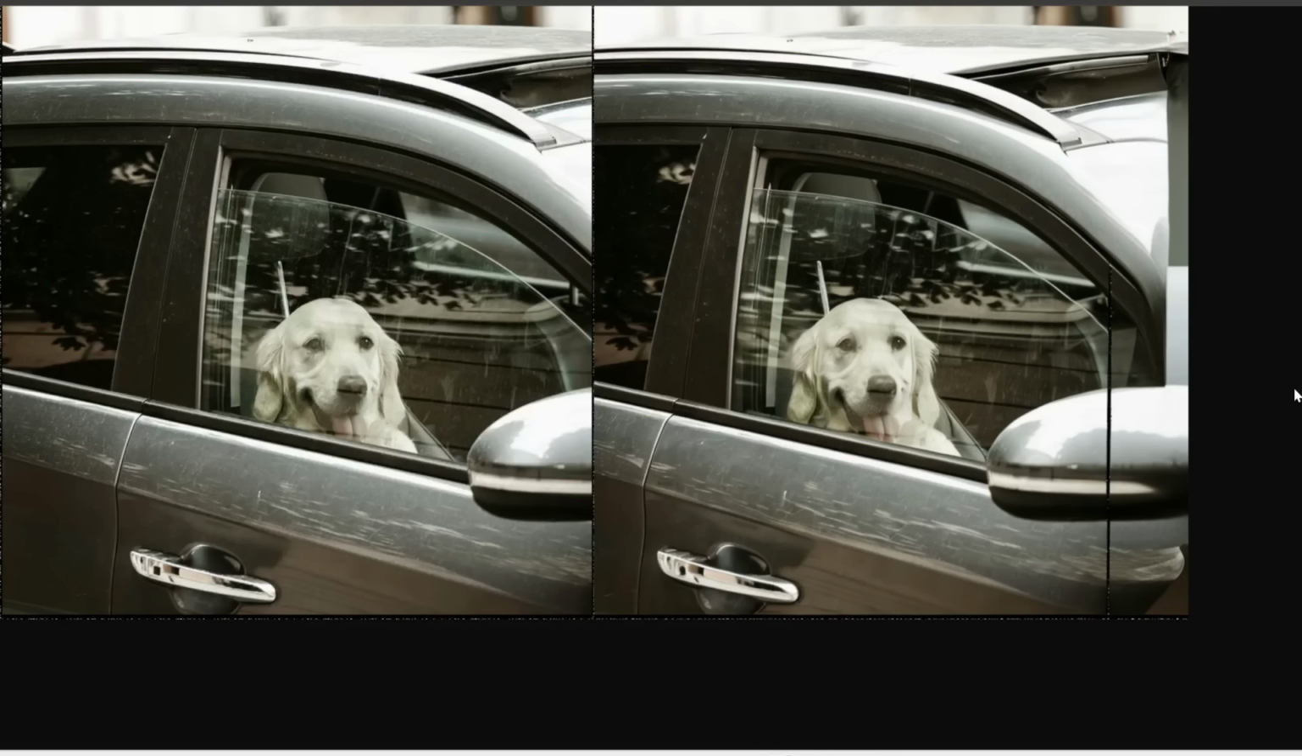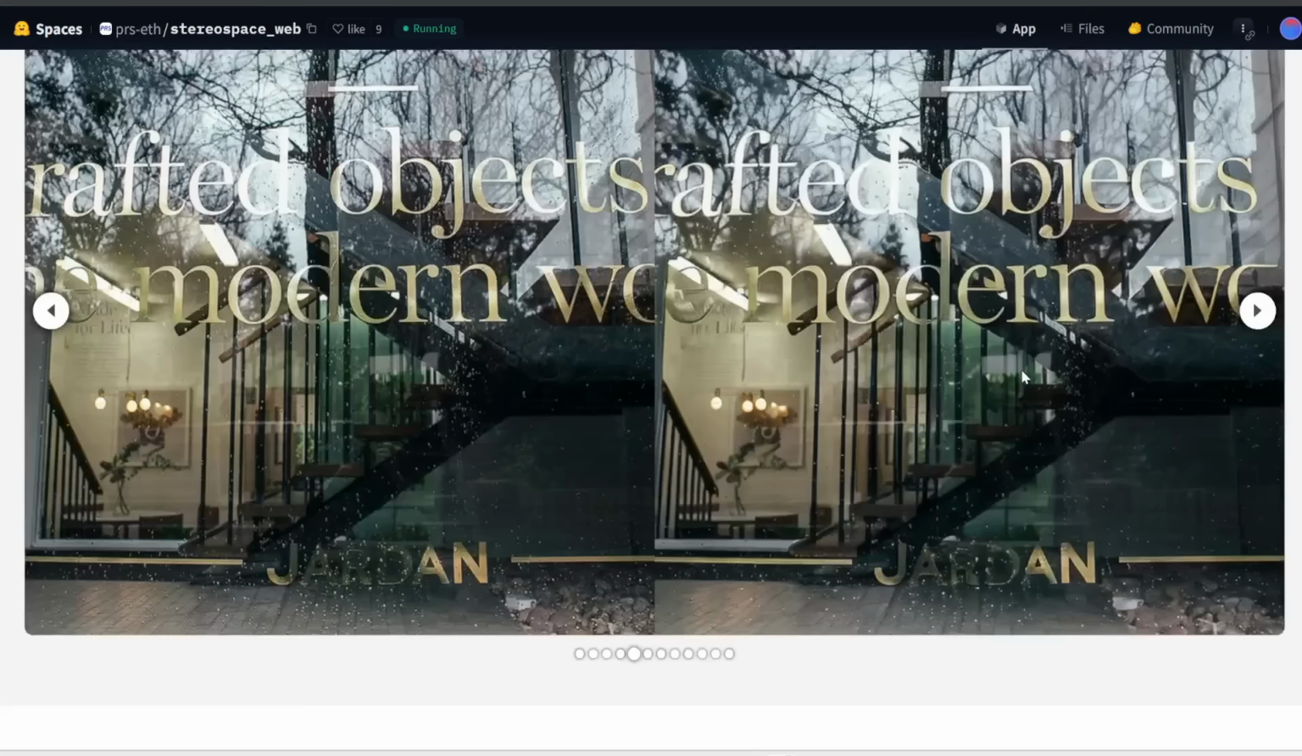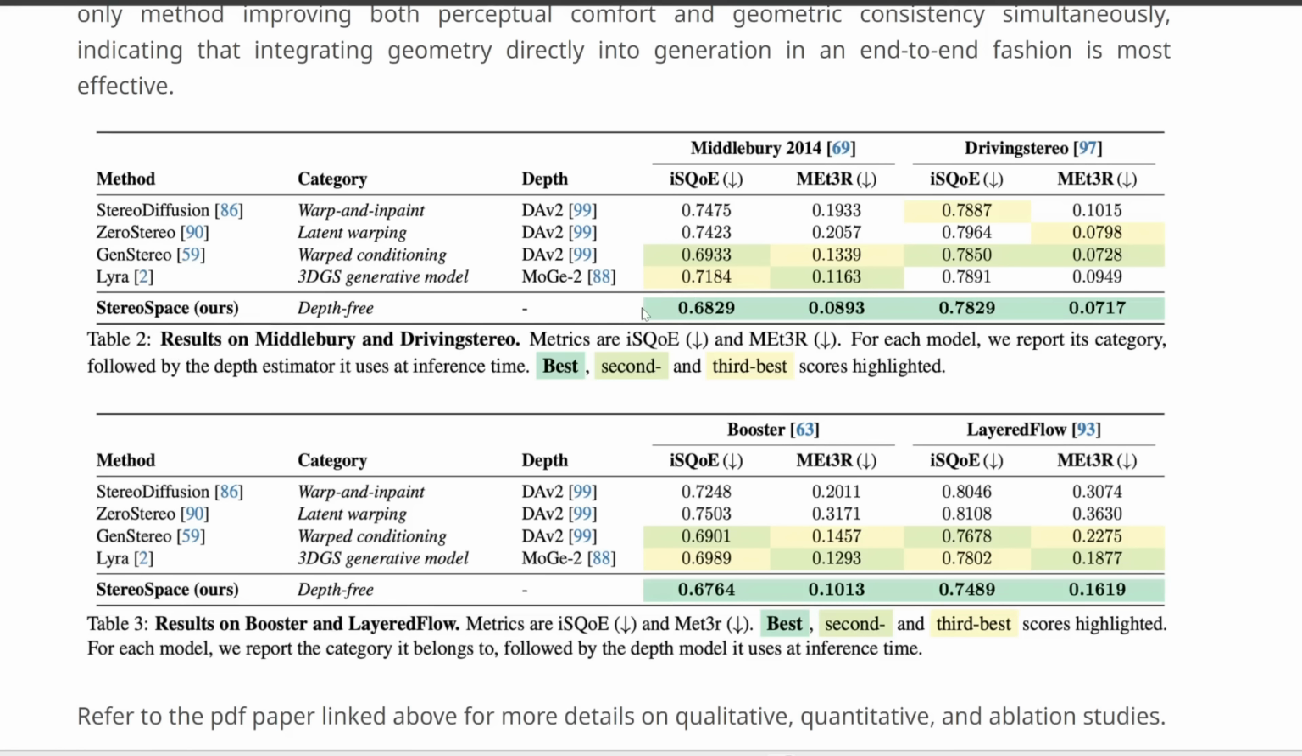And apparently this new StereoSpace method on average outcompetes other 3D photo generators. As you can see from this table over here, the best values are highlighted in green. Notice that StereoSpace basically got the best values out of all these benchmarks.